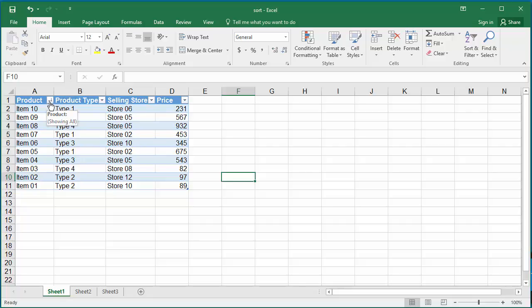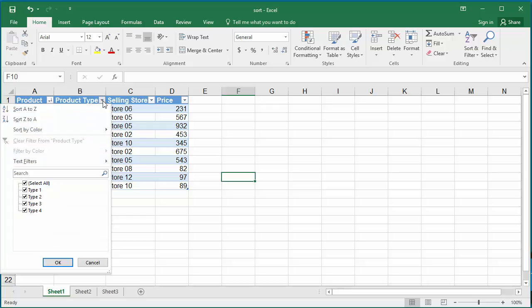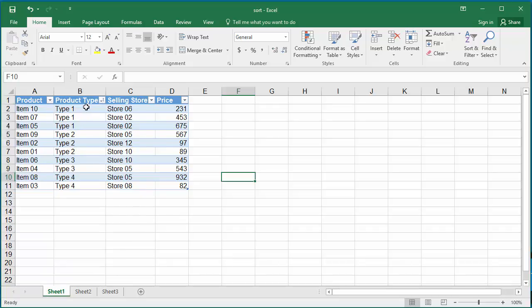You can change the sort of rows by product type. You can see now the filter button of the product column is back to its original shape, but the product type graphic is changed to show data is sorted by this column.